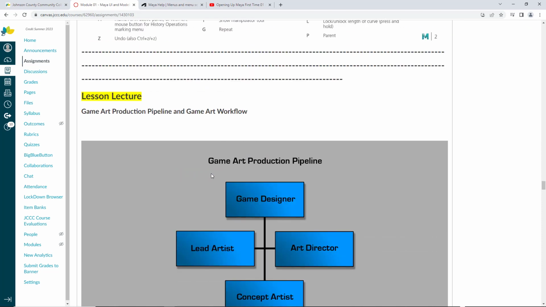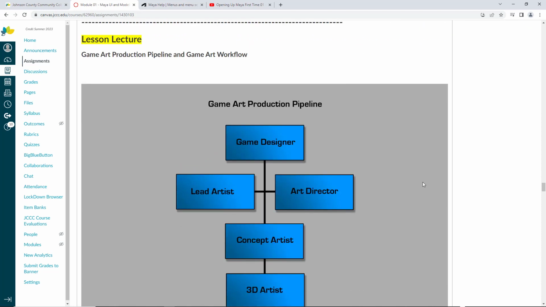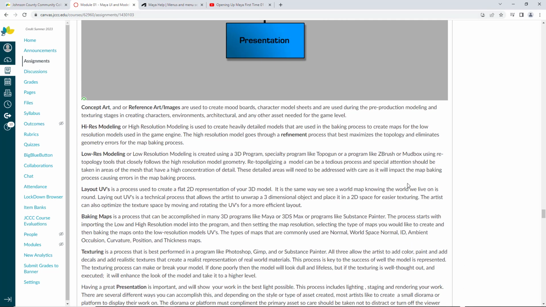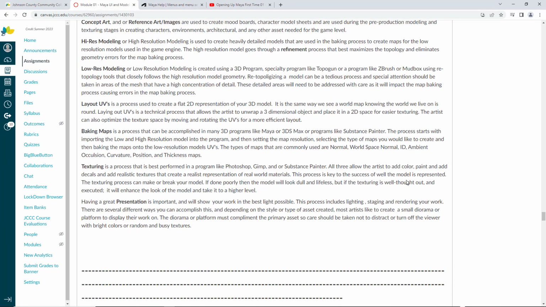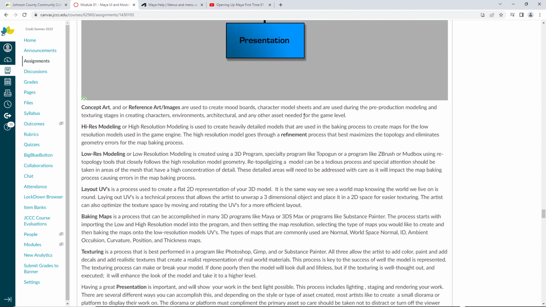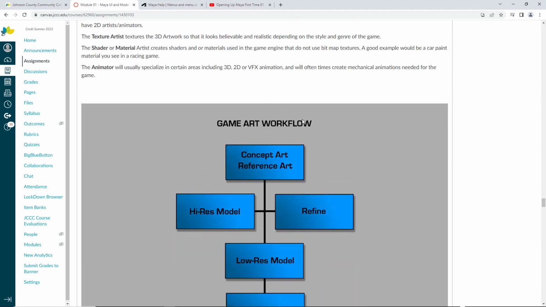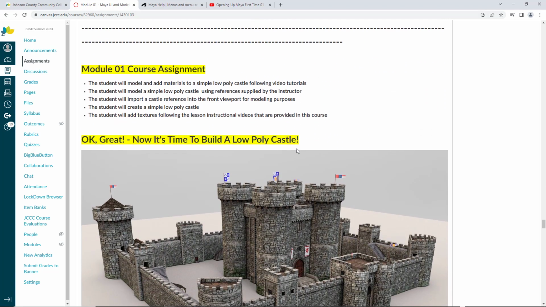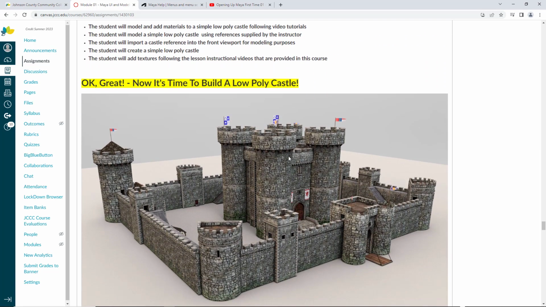And then I take you through the lesson lecture on the Game Art Production Pipeline, and then the Game Art Workflow. Please read everything underneath. It takes you through exactly what I'm talking about. I elaborate on what these roles are. And then the course assignment, which is going to be recreating this castle. So that's going to be fun.